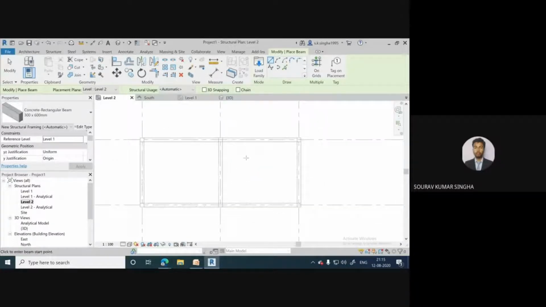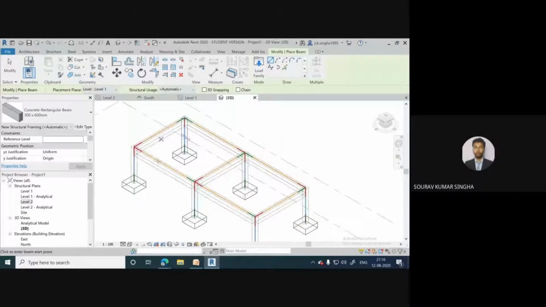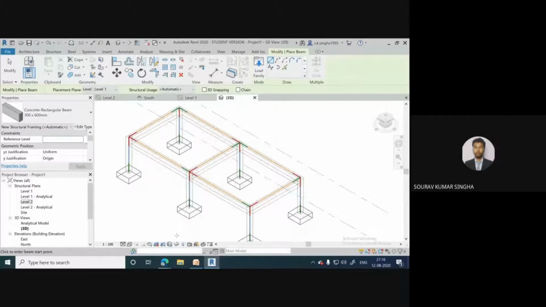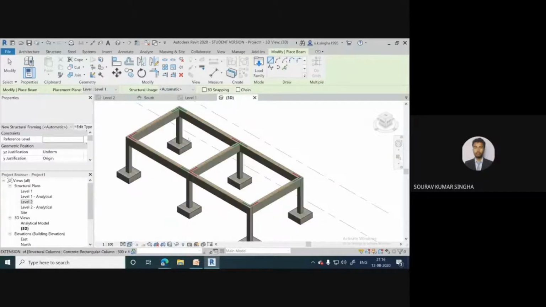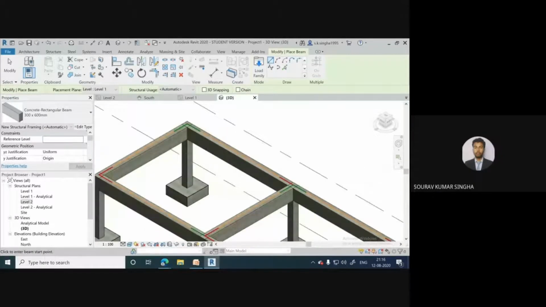Look, all the beams have been created. If you want to check, just click on the 3D view and the beam has been created. Now if you want to see the realistic view, you just click here. You can see the realistic view. So this is the thing what you have already made. Okay, so very simple one up to this.